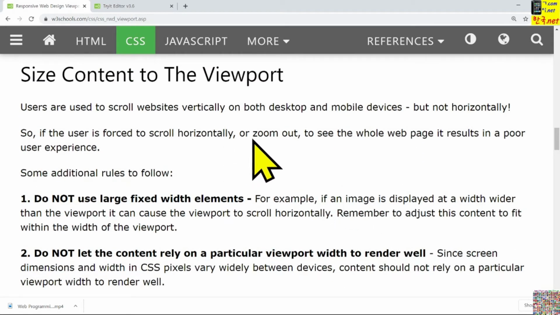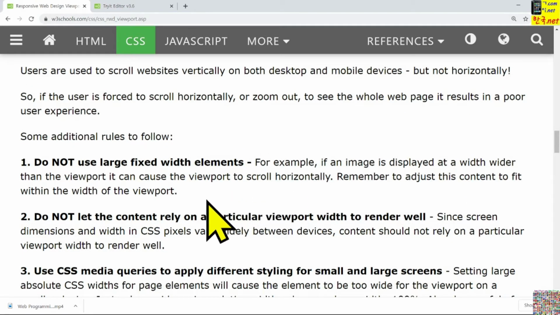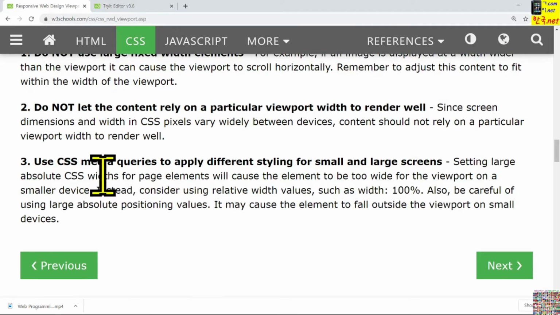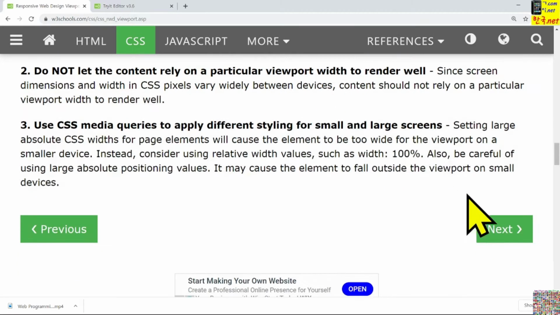Here, size content to the viewport. Some explanation about the rules to keep in mind. First, do not use large fixed-width elements. And if possible, do not let the content rely on a particular viewport width to render. And if possible, try to use CSS media queries. As we learned, media queries are so convenient for responsive web design, and they apply different styling for small and large screens.